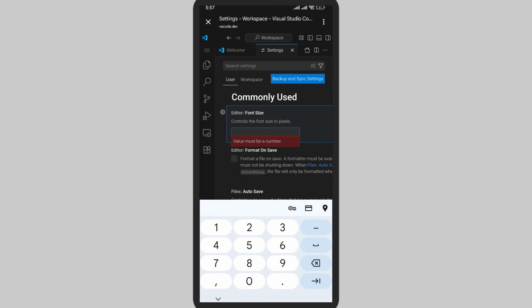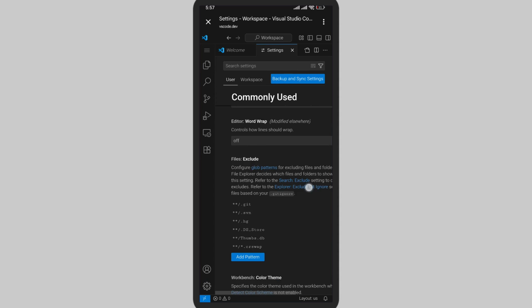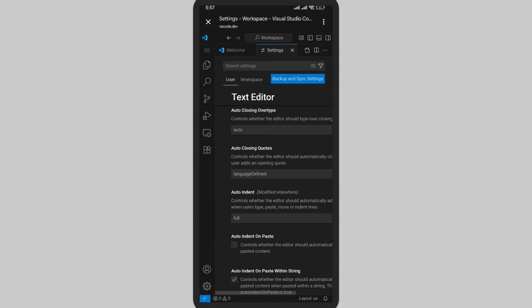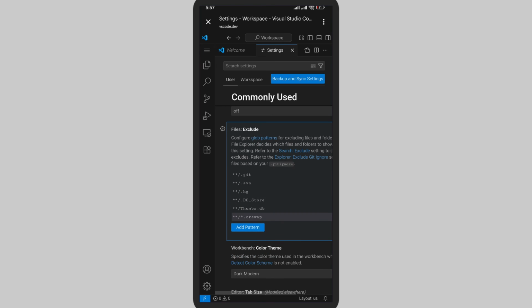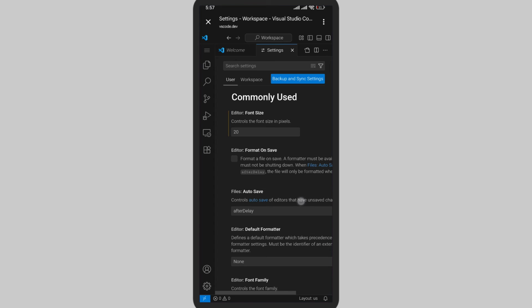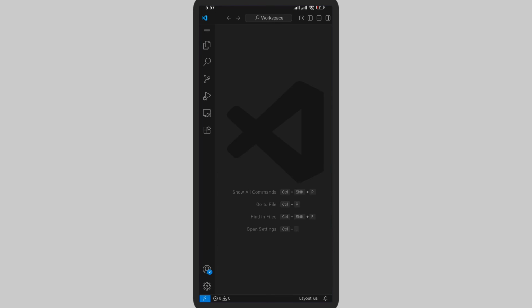So it's automatically kept to 14. Now you can change the font size to whichever you like. Simply tap on the font size and later tap on save. And if you go back, it will be automatically saved for later. Now if you go back, the font size has been completely changed and it will be bigger.